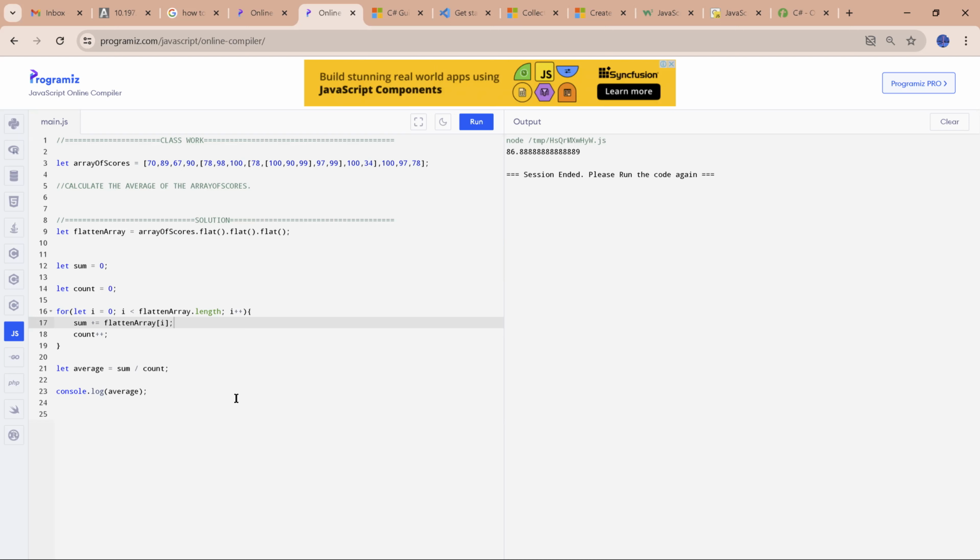Now, today I want to take you through 2 kinds of loop. No, I said I will later take you through the for in loop and the for of.